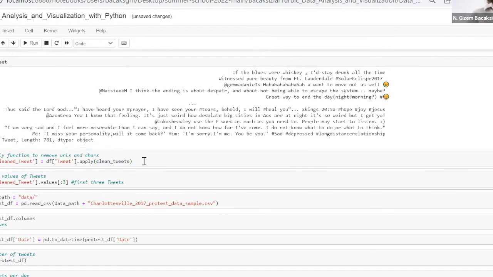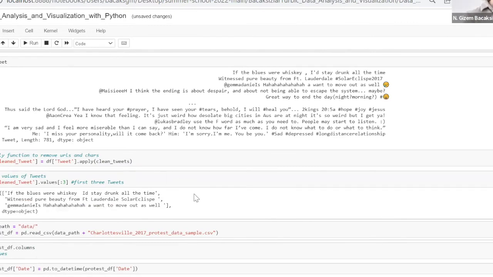And now, as we have just a small data frame, 781, super quick, of course. And then check the values, first three. We don't have any. You'll see here, for instance, I had added something here, so it removed all of them.